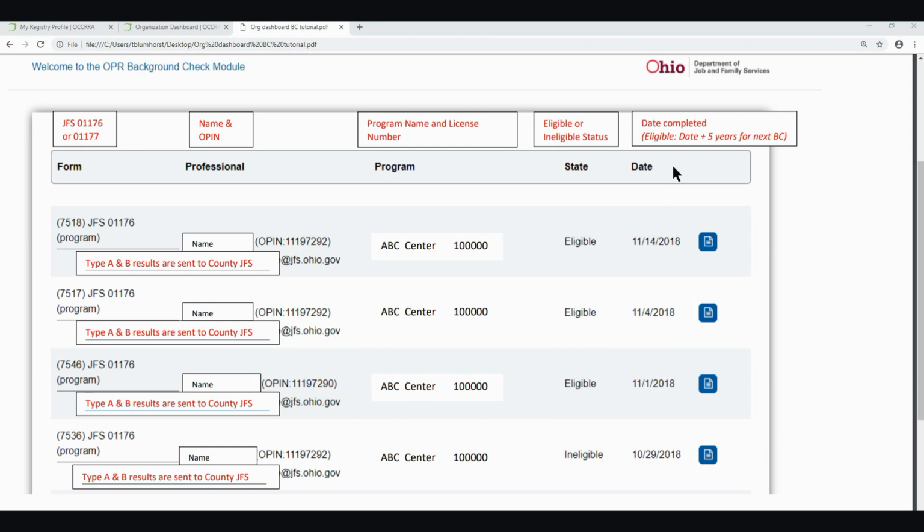If a professional is eligible for employment, you will add 5 years to this date to determine when the next background check should be completed. If you are a Type A or Type B program, the results are sent to a staff member at the county JFS, and that information will be listed here as to whom the results were sent to.